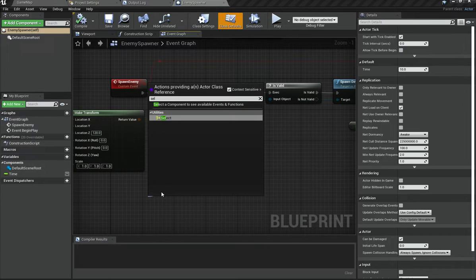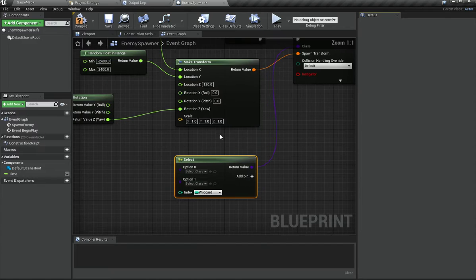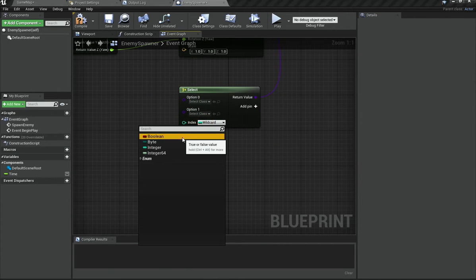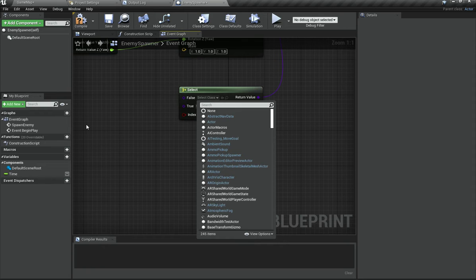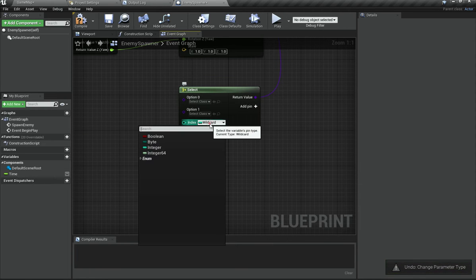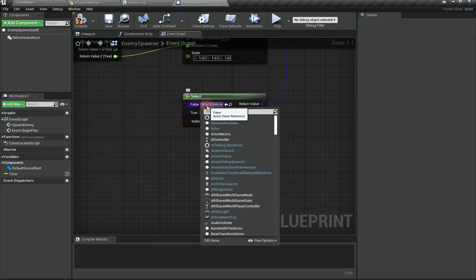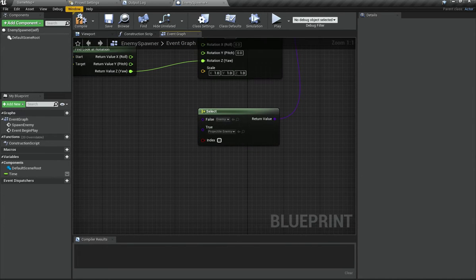and select. Now this select node is a special kind of node. What this node basically does is that you provide it with two options and it chooses one of them. Now you can provide it with more than two if you want, but we are going to choose the index as boolean, which means that if it is false it will select this class, and if it's true it will select the other class. So for the false we are going to select our enemy, just the enemy class, and in here we are going to select our projectile enemy class. And that's pretty awesome.